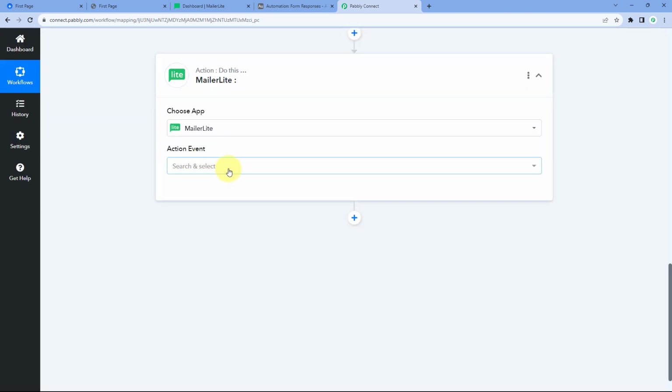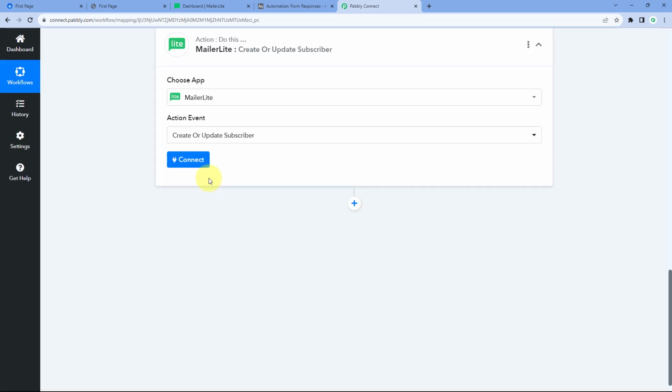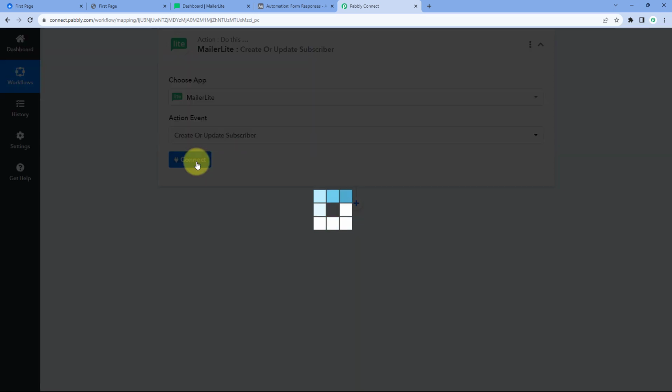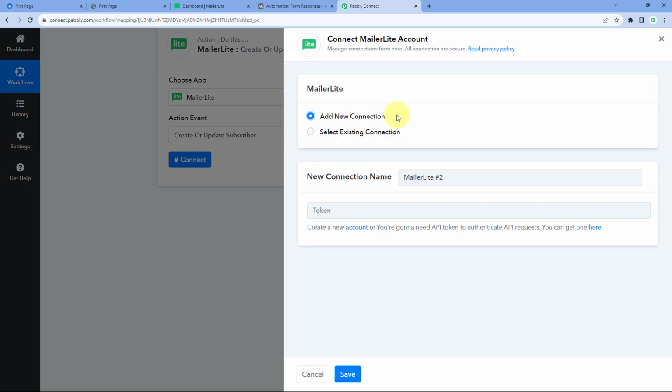After selecting MailerLite, in action event from the drop-down, select create or update subscriber. After doing this, just click on connect and select add new connection over here. Now here guys, we have to connect our MailerLite account with Pabbly Connect. And to make this connection, we have to enter the API token of our MailerLite account.